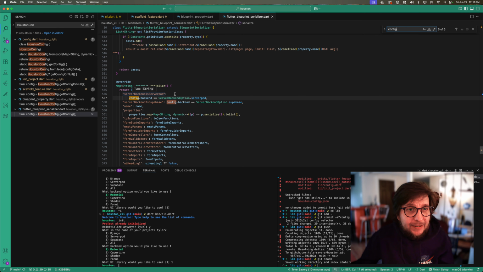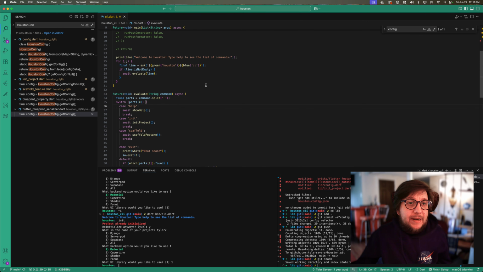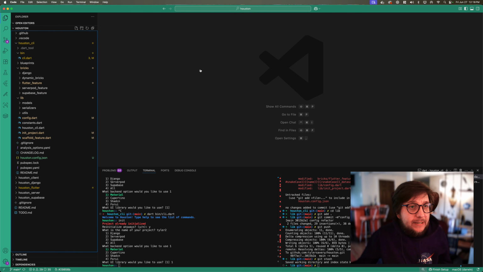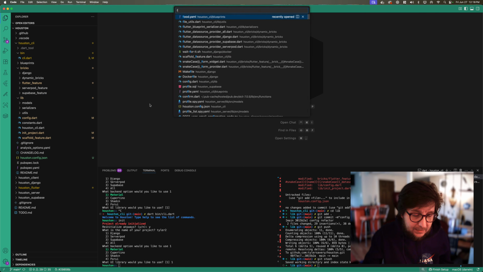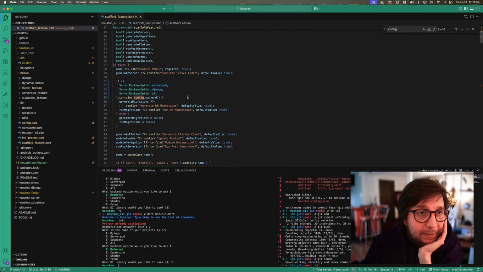Server pod, server backend is server pod. Yeah, that looks right. Server backend is server base. Okay, so we're good on that front. Now, the next thing I want to do is make it so that, let's go to my scaffold feature again. Let's actually just step through this and think about it with this new perspective.